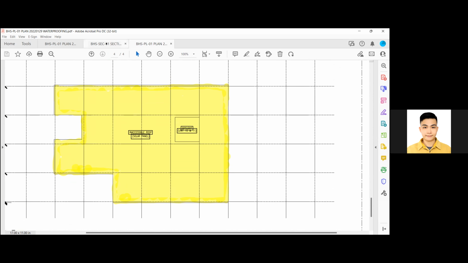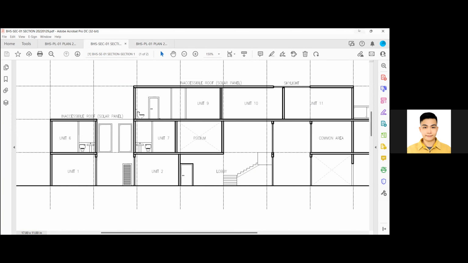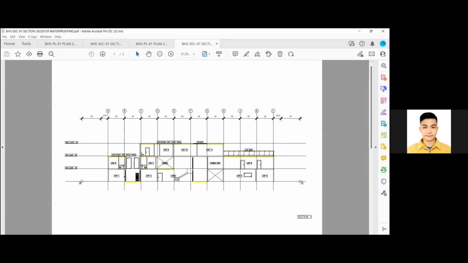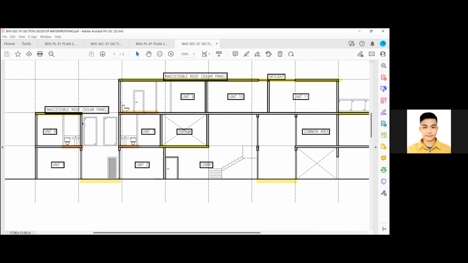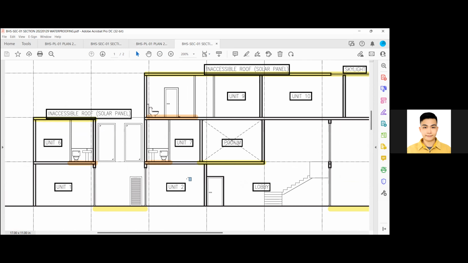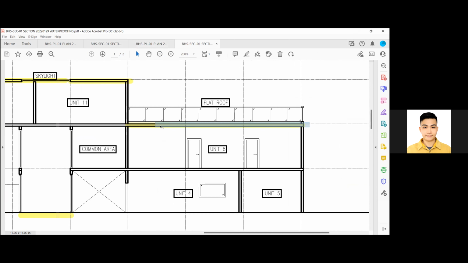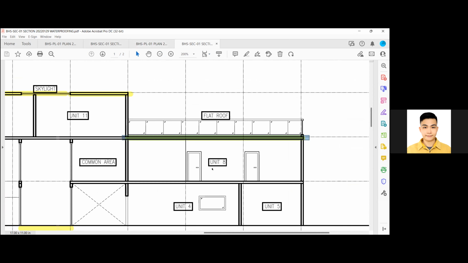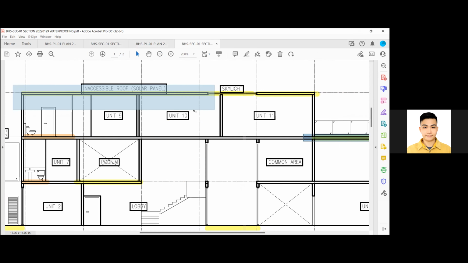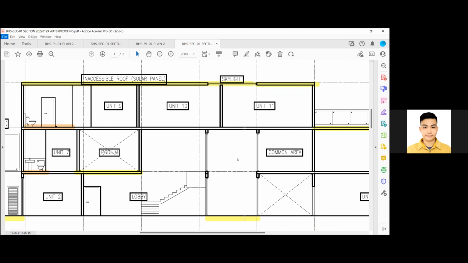And I also have a waterproofing demarcation section. As you can see, the color reflects what I've just mentioned. For example, areas that involve toilets and the utility cores would be in orange, while the other flat roofs above the living units would be in yellow, and all these are the same case.